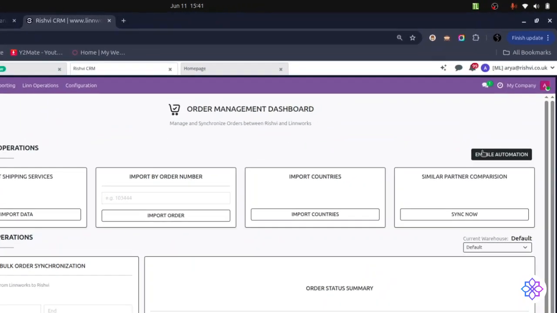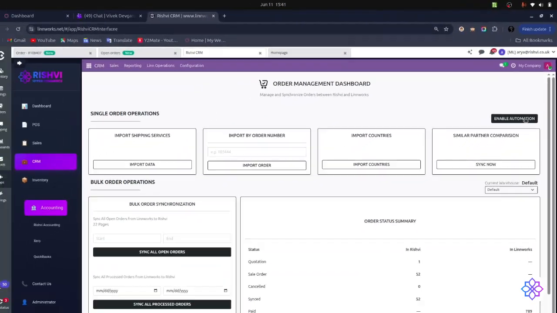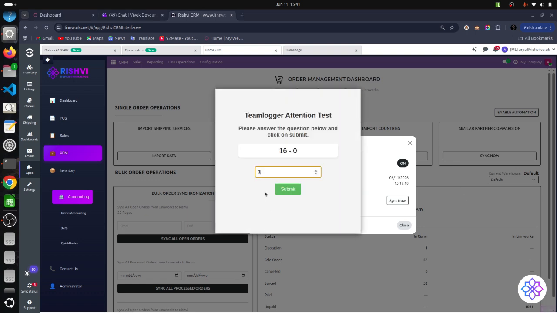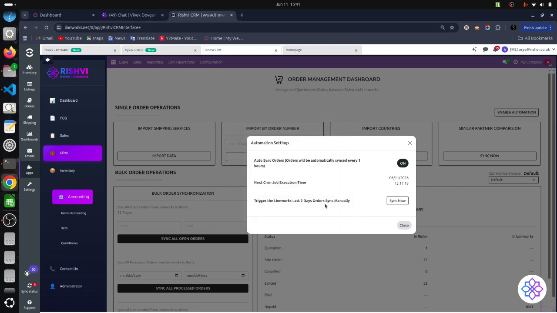And here we have another feature called enable automation. When you click on it, it will show you this interface with the scheduled action of syncing orders automatically, every 1 hour. It will fetch all the latest updates of orders of the past 2 days and sync them with our system. It will run every 1 hour. You don't need to do it manually. It will also display the next execution time of this scheduled action here.